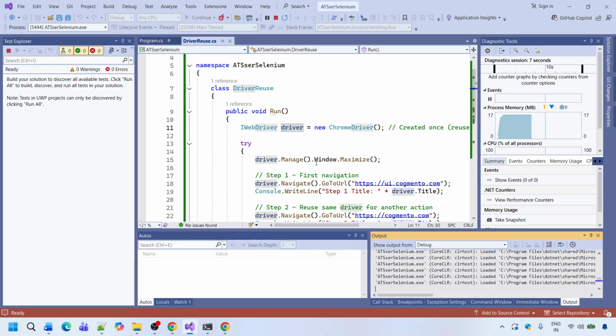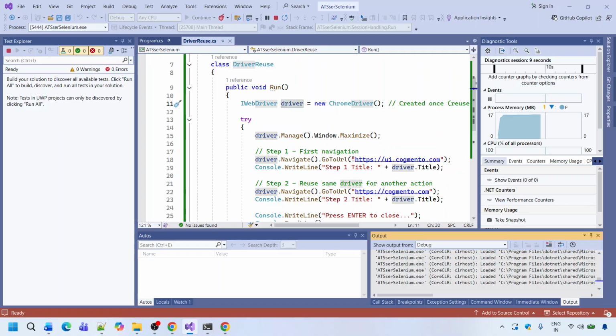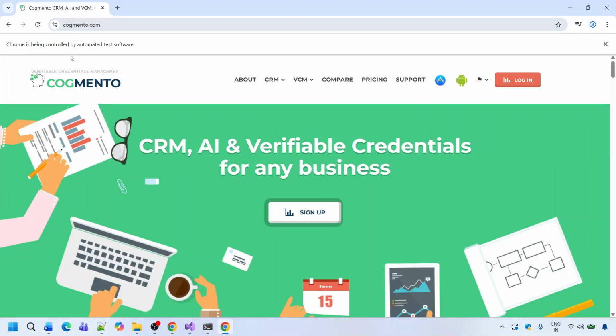In the code, if you see, I have created a driver only once, but I am trying to navigate to two different URLs using the same driver. So first I navigated to the Cogmento login page and second I navigated to the Cogmento home page. So this proves that the driver session is reused.